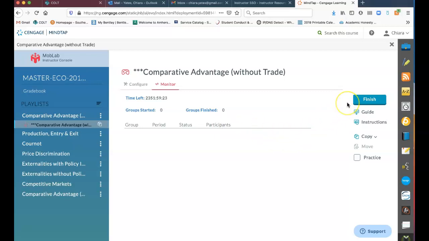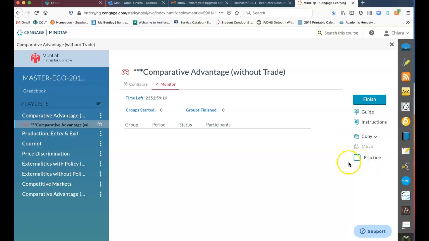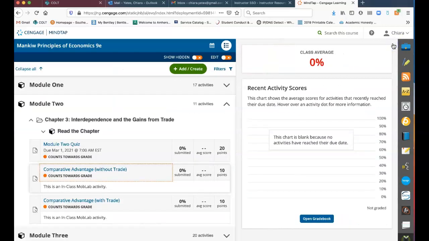Do not click the finish button here because if you do, the simulation will not be live and not be accessible to the students. Do not click practice and play it because that might affect the accessibility to the simulation. At this point, close it and don't touch it anymore. And that's all.